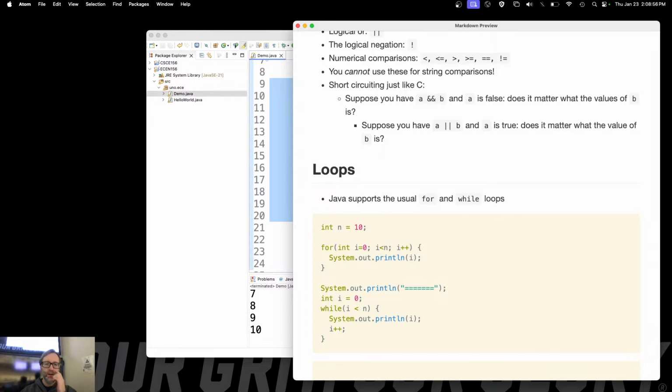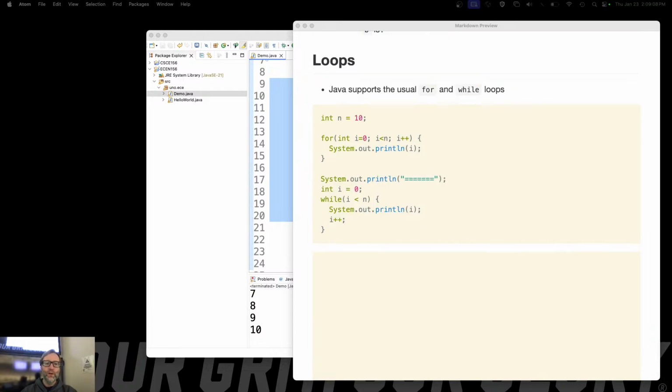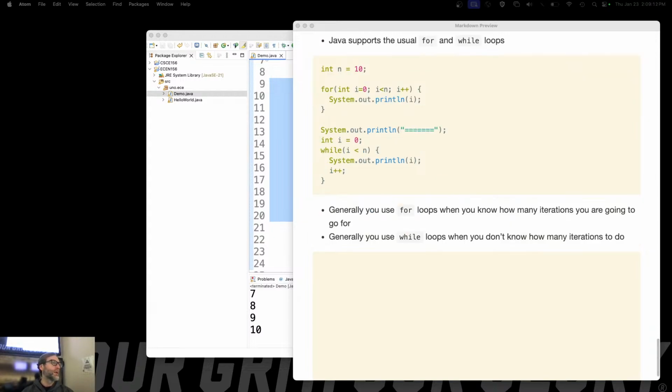Generally, what are the instructions I give in CS1 for which one you should use and when? Generally, you use for loops when you know up front how many iterations you're going to go.